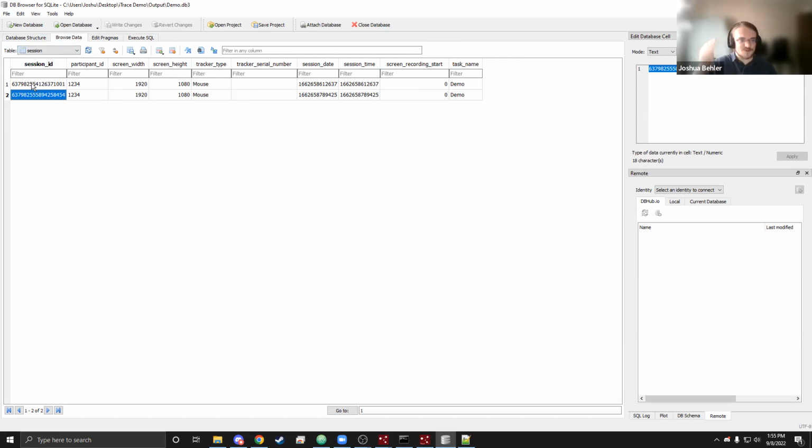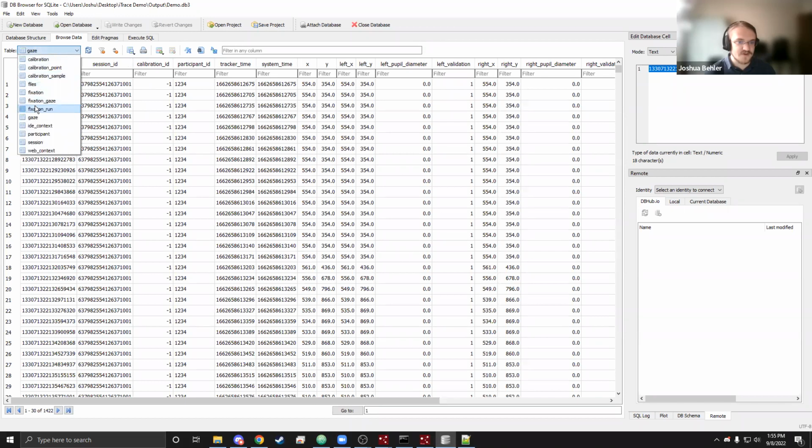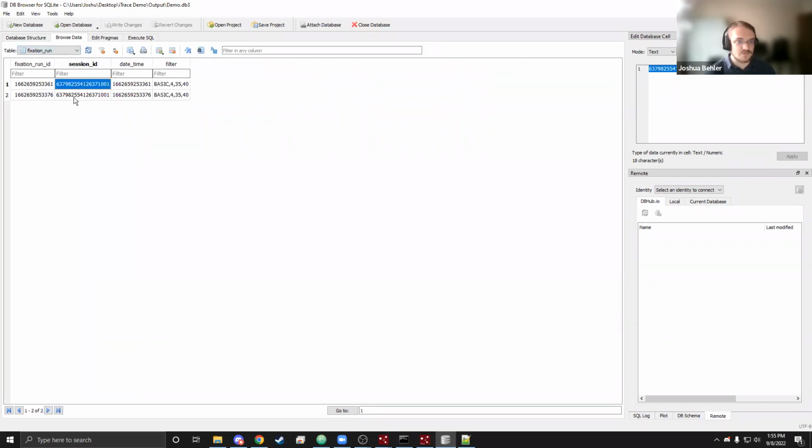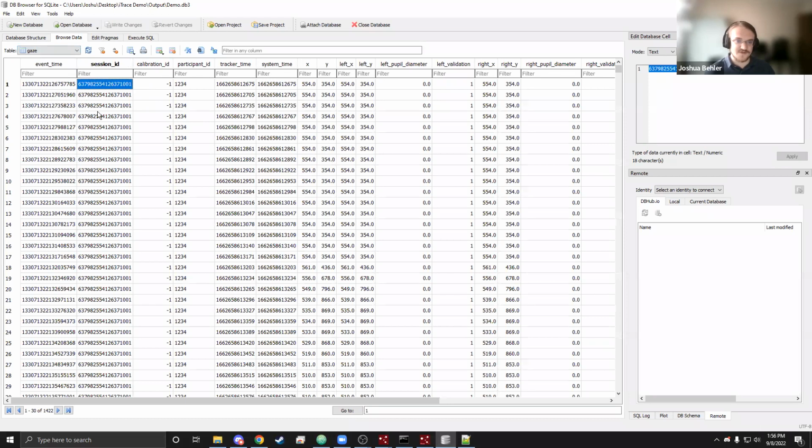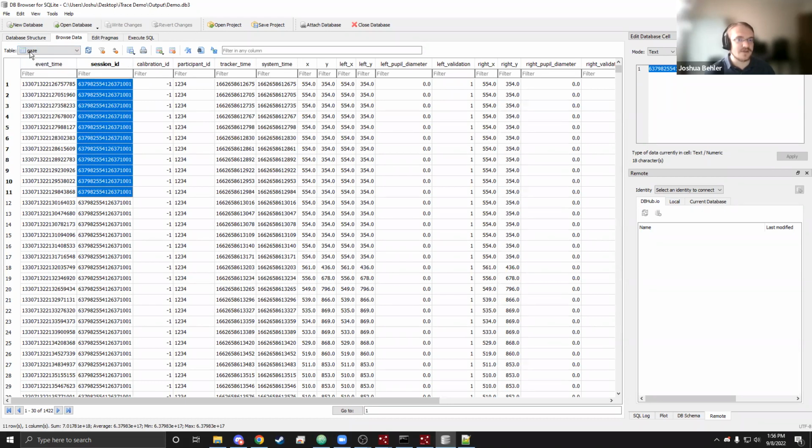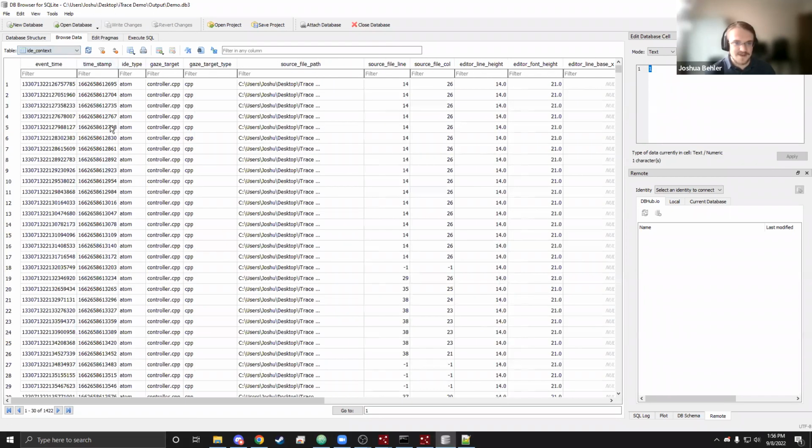You might have to jump through some tables to get the data, but you'll be able to extrapolate every piece of data labeled T1. If you wanted the fixations, you would go to fixation run, find the matching session ID, get the run ID, and then go to the fixations and find it. If you wanted all the gazes, you could just go to gazes. They have it directly mapped. The IDE context is right here.